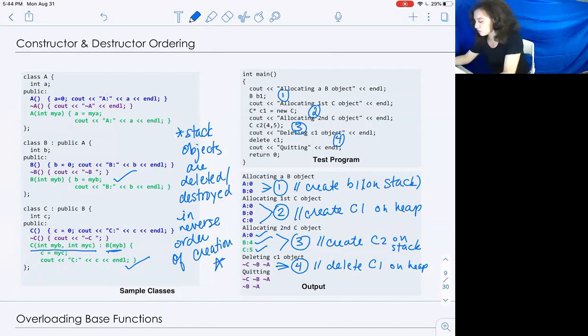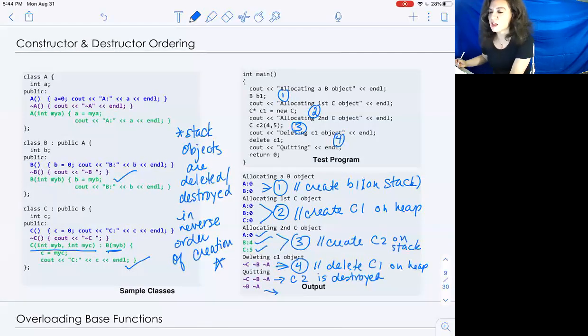So now we have to look through, and C2 was created at line 3. So right here, this is when C2 is destroyed. And when this C object is destroyed, we first call the destructor for C, then the destructor for B, then the destructor for A, and then finally, when we see the destructor for B followed by the destructor for A, that is when B1 is destroyed.